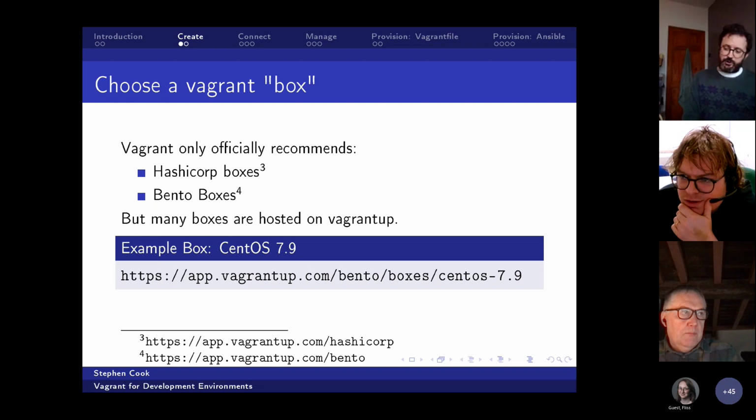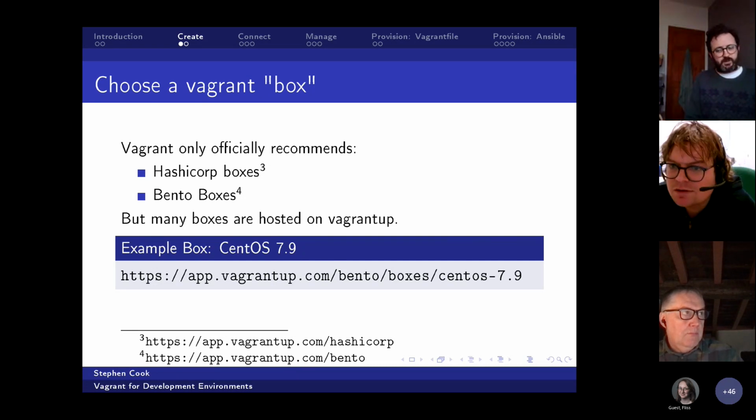So Vagrant allows you to pull down an image of a virtual machine box for conveniently using. There are many boxes that you can get hosted on vagrantup.com. They officially recommend ones produced by HashiCorp because it's Vagrant HashiCorp. So they recommend their own boxes, and there's some boxes which are managed by the community under the name Bento boxes. These are managed by Chef, which is a tool for provisioning machines.